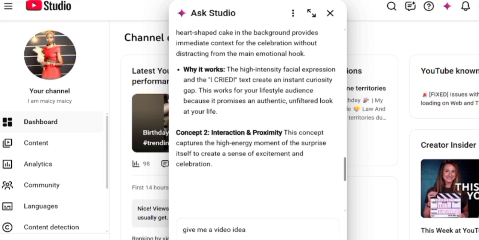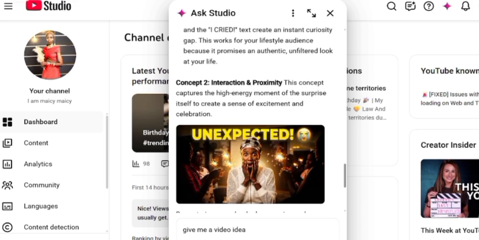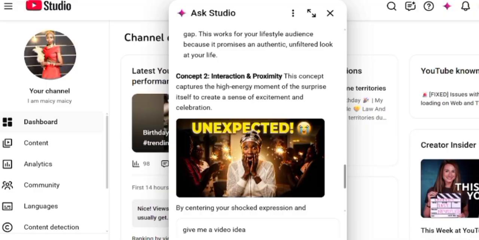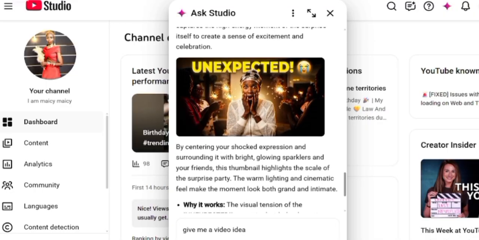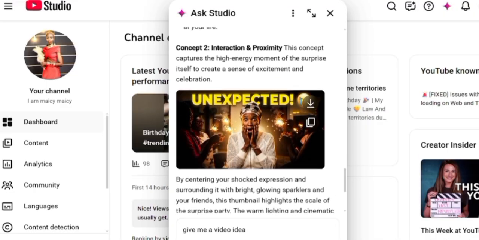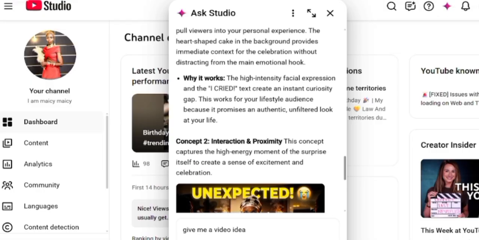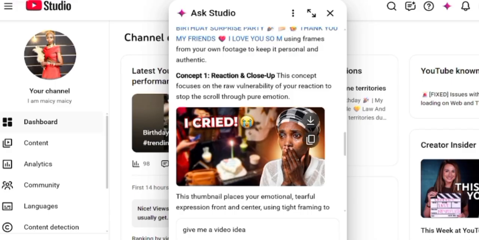Okay. They've given me two. They're supposed to be unexpected. Wow. This other one, I think I want to go with this one. If I was to post today, I would go with this one. I mean, then you have to download. Otherwise, when you leave here, you'll not find this.